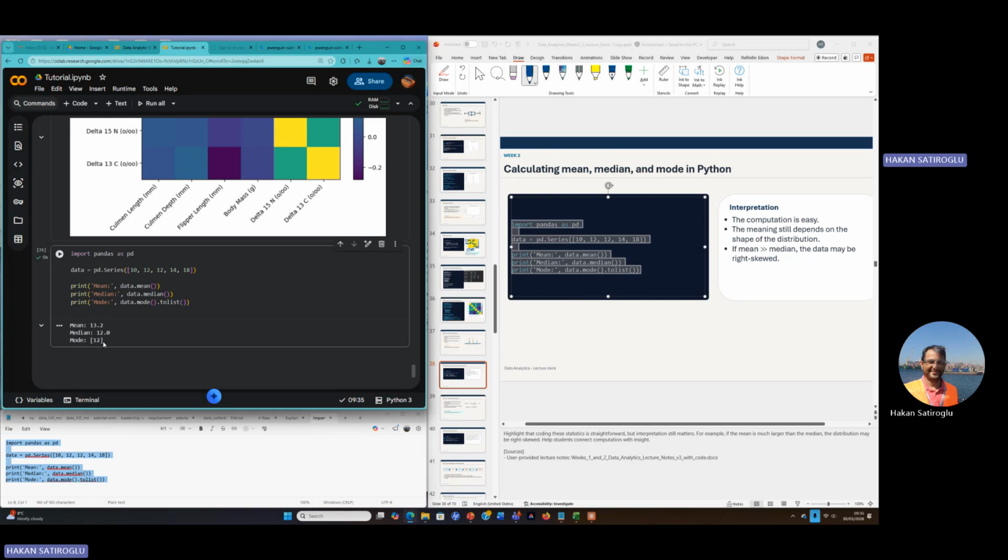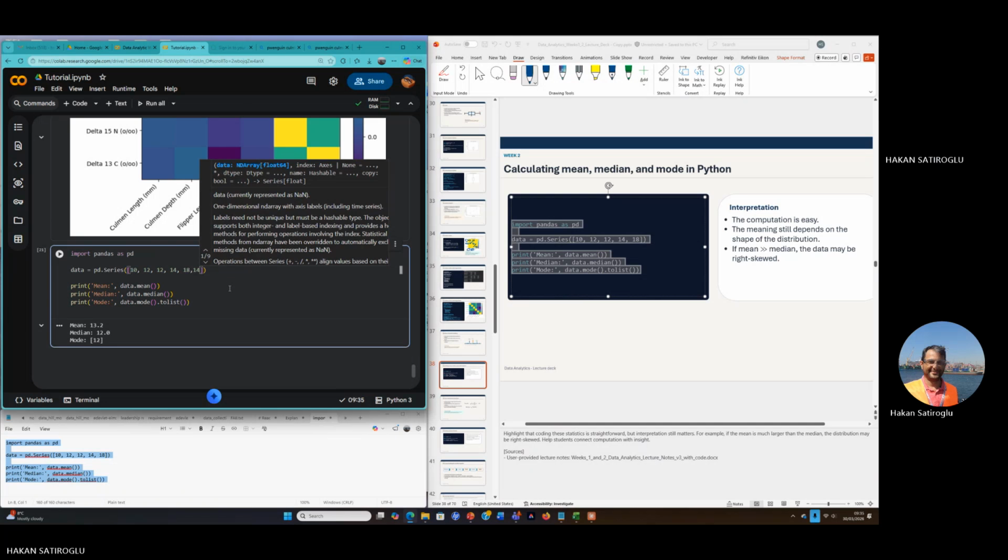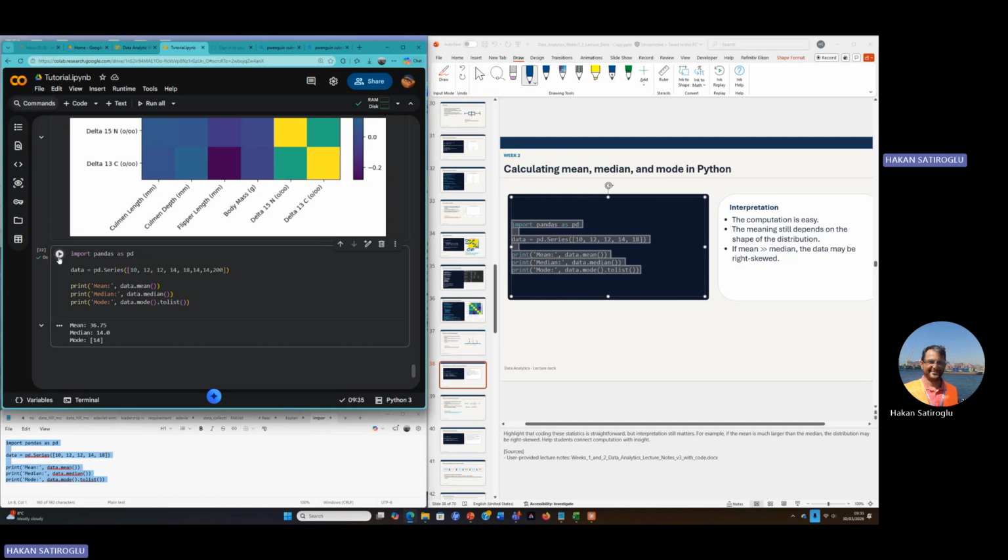So median and mode are reported by this. Okay, for this table, let's make one with 14 and 200. Let's run them. So mode is 14 because 14 is the most repeated one. However, it doesn't say anything about our data distribution. So therefore, you need to check normality, skewness, and other stuff. Here only the median, mean, and mode are given. You always need to be careful about them. So 14 is the median, it seems.